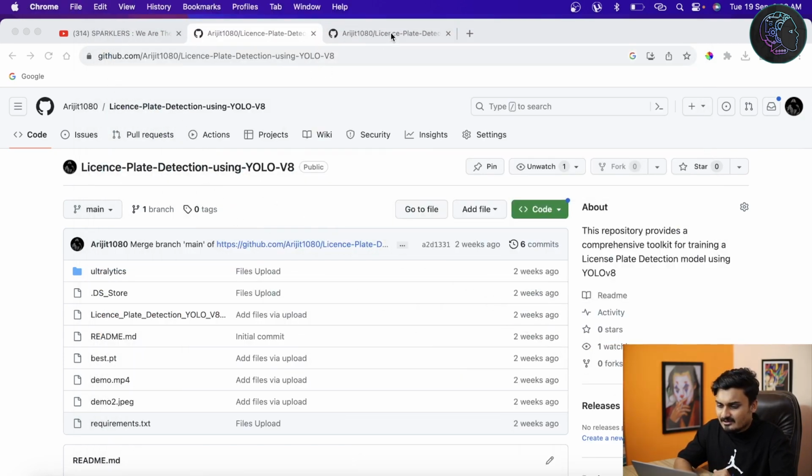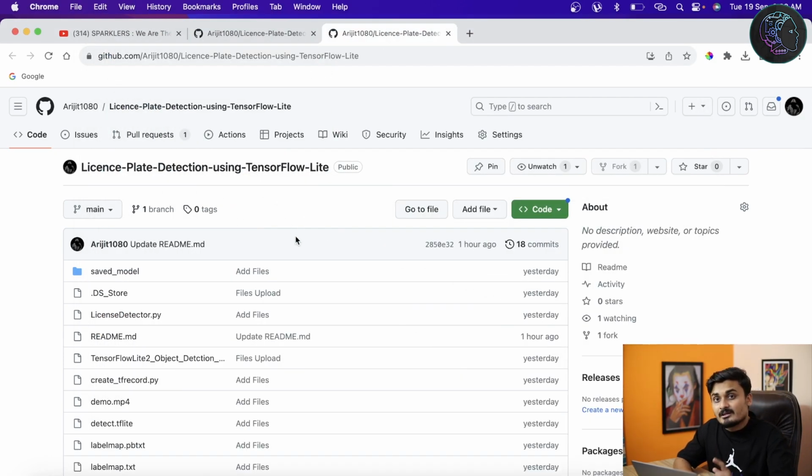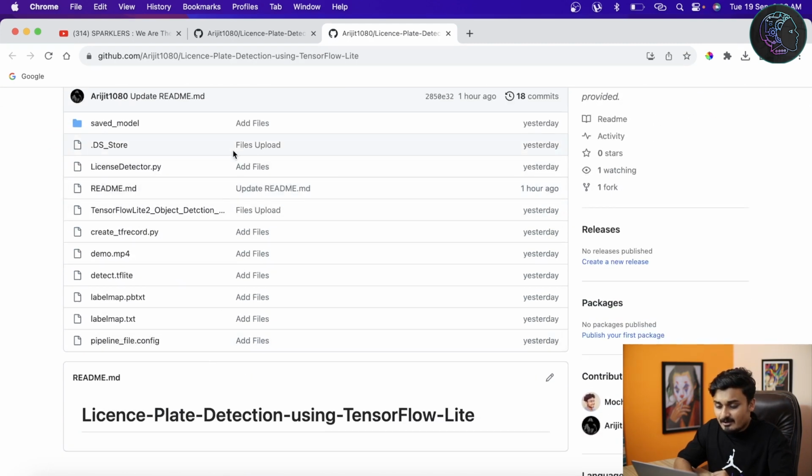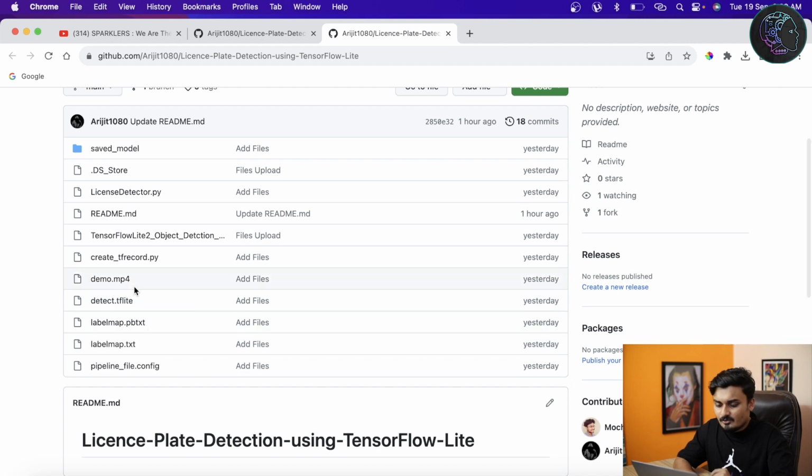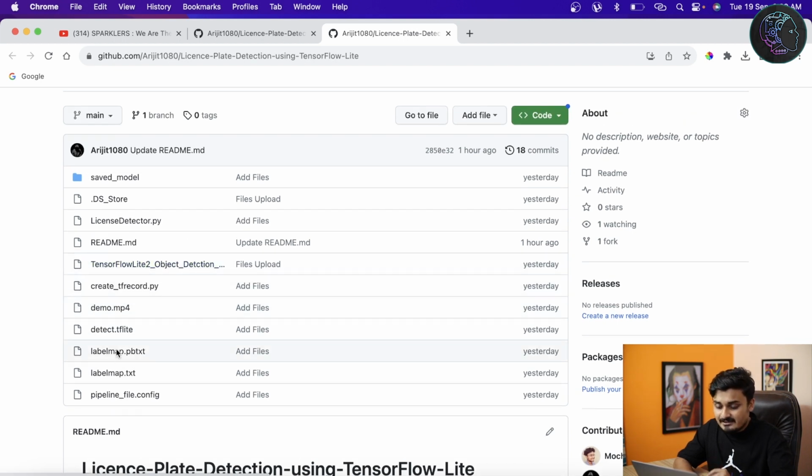Here is the TensorFlow Lite GitHub repo. The link will be in the description. I explained the file structure in the last video, but I'll explain it again in this video. The main thing is the detect.tflite file.